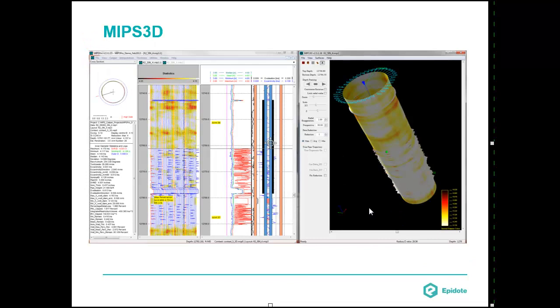MIPS3D is designed to run alongside MIPS Pro or MIPS View and show in 3D the inside surface of a tubular as imaged by a multi-finger caliper. The cursor position in the MIPS viewer is shown as a green dot in MIPS3D, allowing the user to investigate particular features. The color map in MIPS3D is normally the same as the VDL color map in the MIPS viewer, and this can be adjusted by editing the display layout.